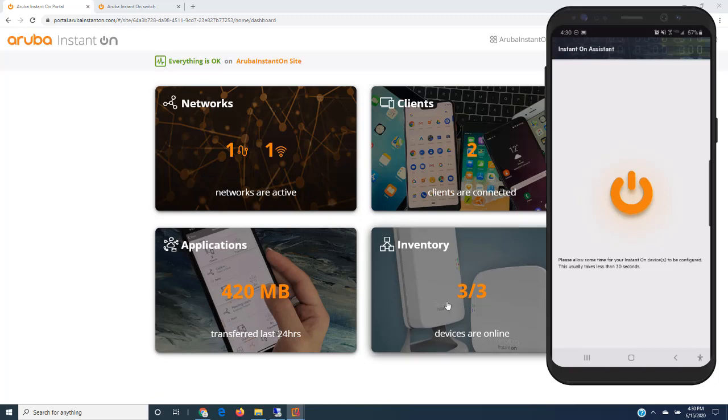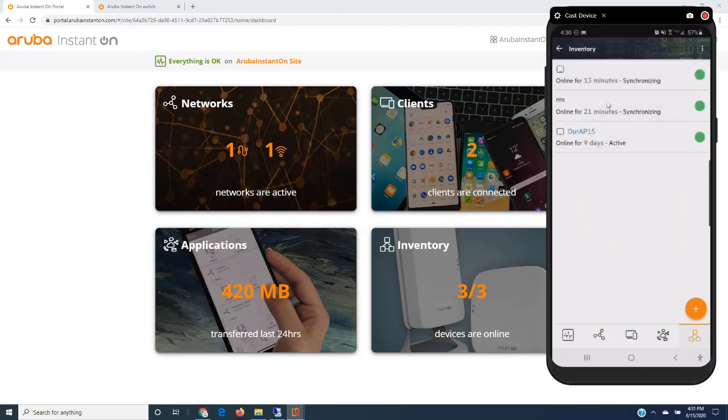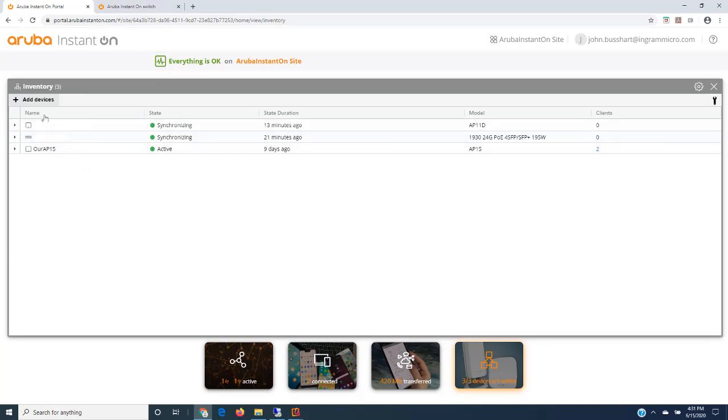All right, so we got 3 devices over here. And then we've got the finish over here. So I'm going to click Finish. And you can see now we have the new access point as well as the new switch here. All right, and we could also look at that inventory here as well.